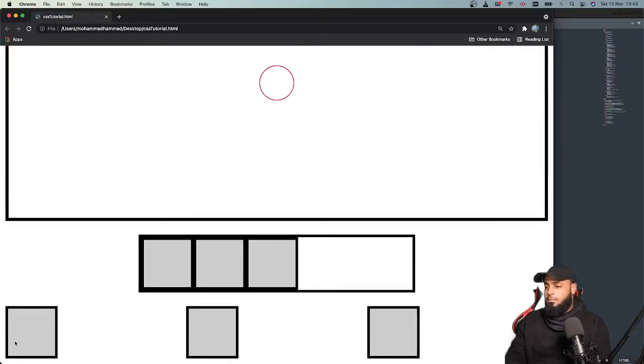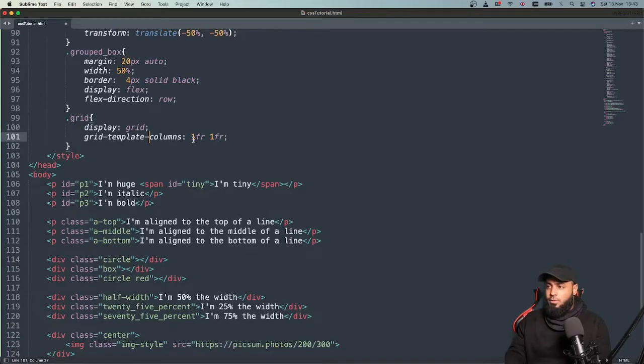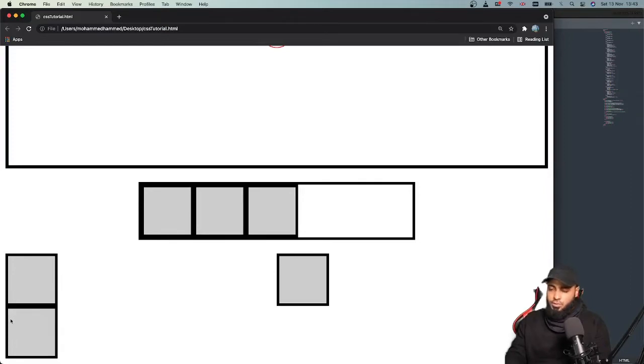Let's go to the bottom. As you can see, this has 1 fraction, and this has 1 fraction, and this has 1 fraction. If I was to create a template column with only 2 of these 1 fractions, we'll have 1 fraction, 1 fraction, and we'll jump to a new line, 1 fraction.